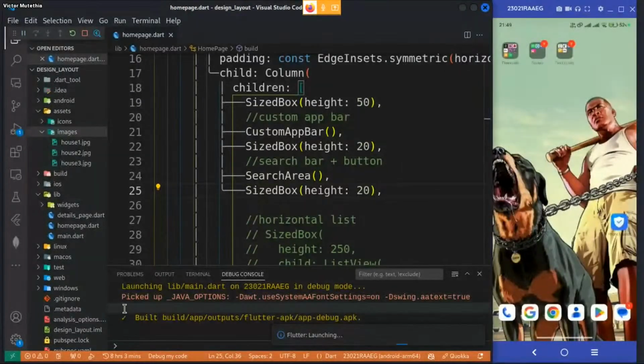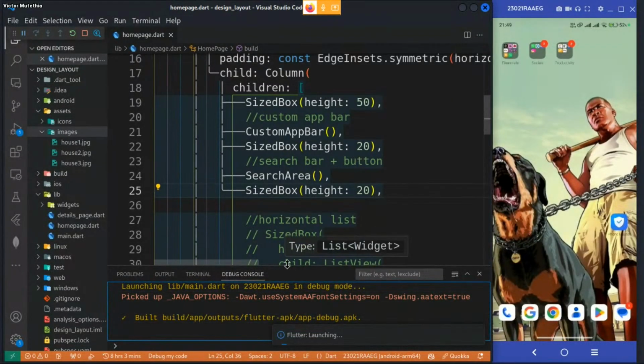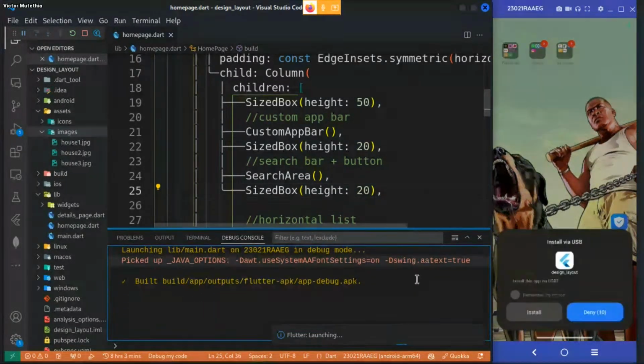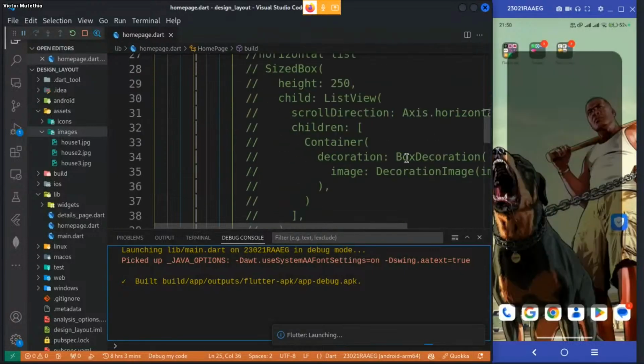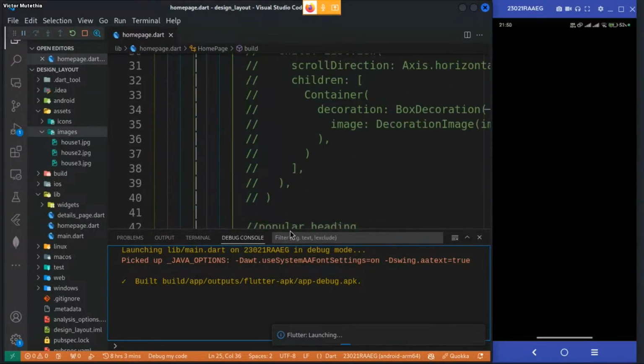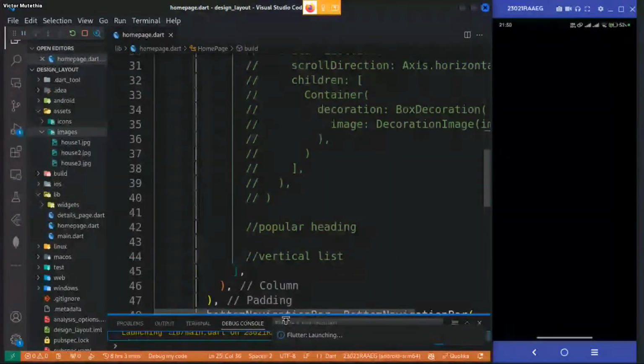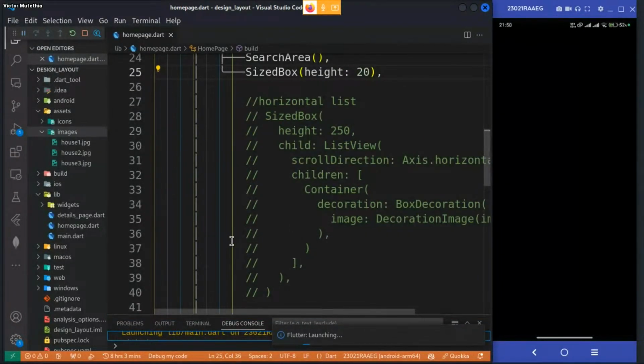My phone is misbehaving over here, but let's just be patient. Yeah, it's done. So I'll install that real quick. Then we can get back to our, yeah, thank you. So I can just minimize this, nice and easy.